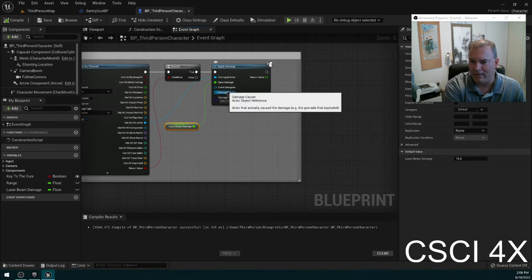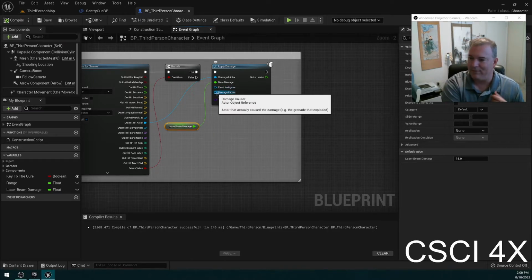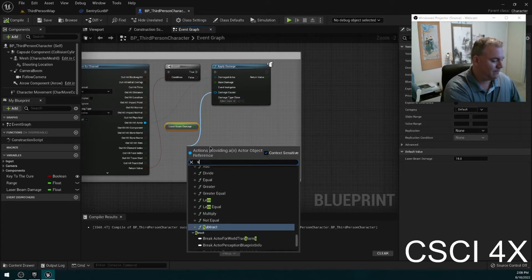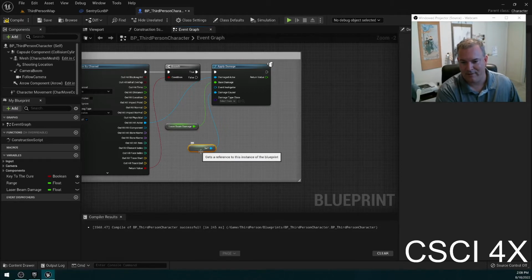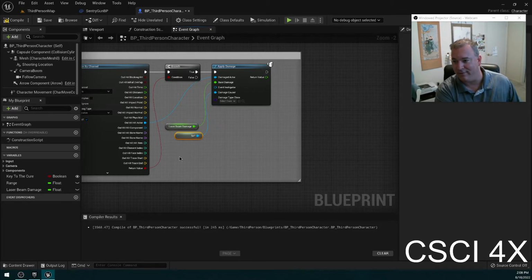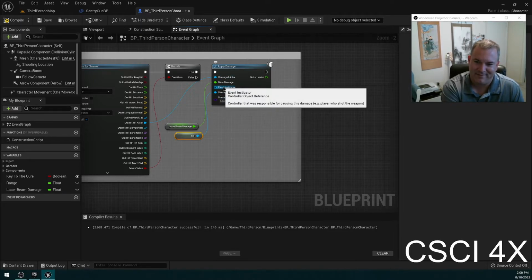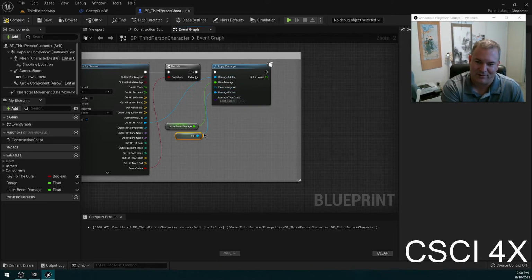These things are useful, like who gets credit for the kill, right? If you've ever played a video game like Call of Duty or something like that, when you kill somebody, you get a point. You get a frag. On the scoreboard, it shows how many kills you got. And so when you do this, the damage causer is me. So if you want, you can do that so that you get credit for the kill, although there's no scoreboard or anything like that right now. But there you go. And that's also me. I instigated this, but whatever.